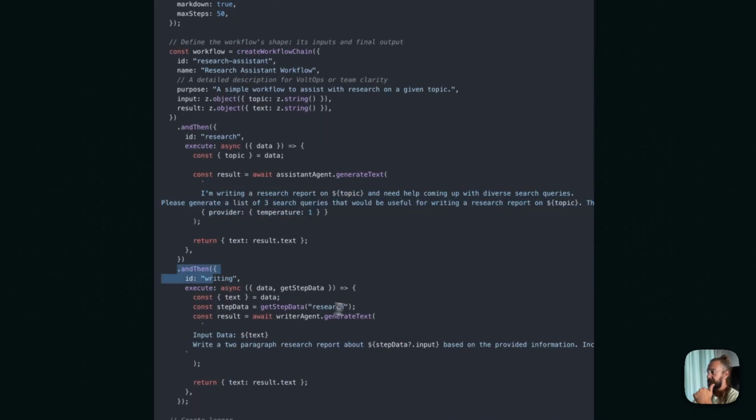And the second andThen is our writing step. You see the getStepData method here. This lets us access data from the previous step in the chain.